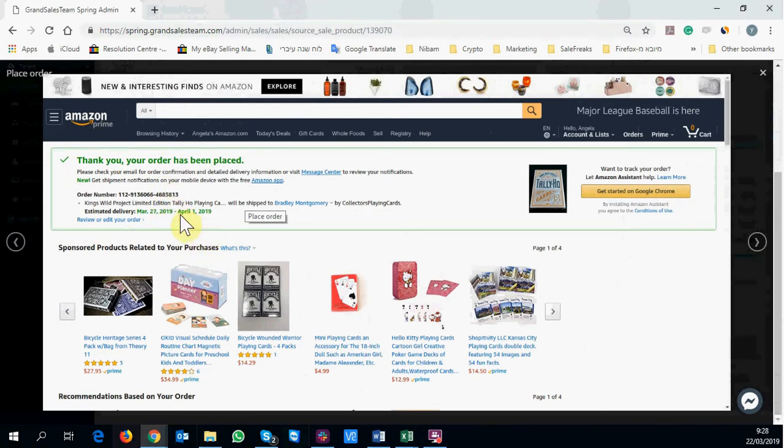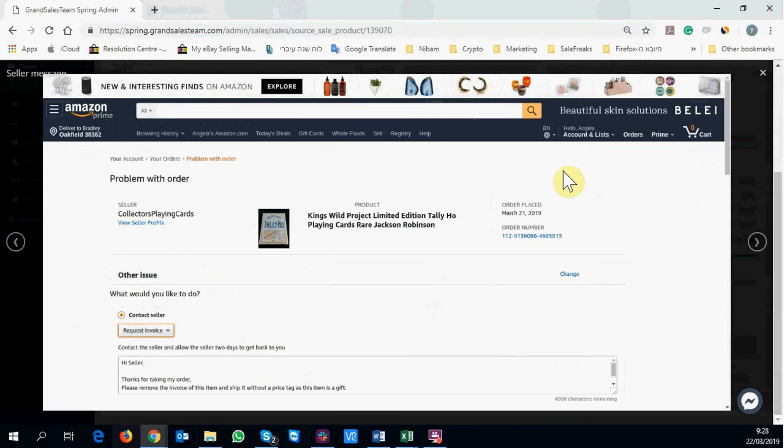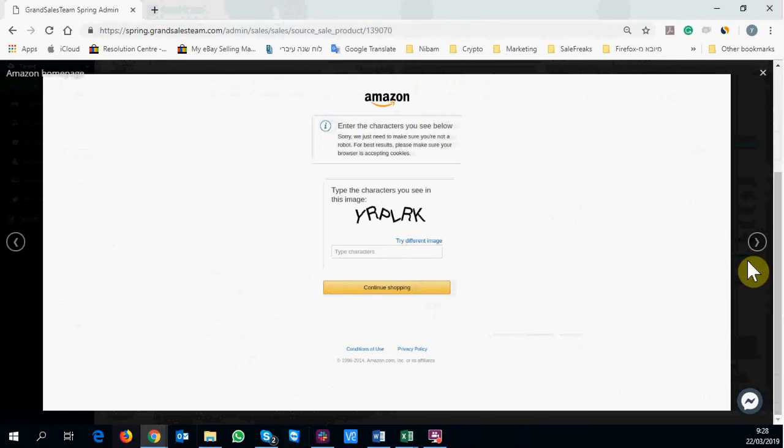And collecting all the information of the account, and basically going now and sending the seller a message saying, thank you for taking my order. Please remove any invoice from this item and ship it without any price tags, as it's a gift. Remember our discussion that we had about gifts, and now it's closed. So we collected all the information.